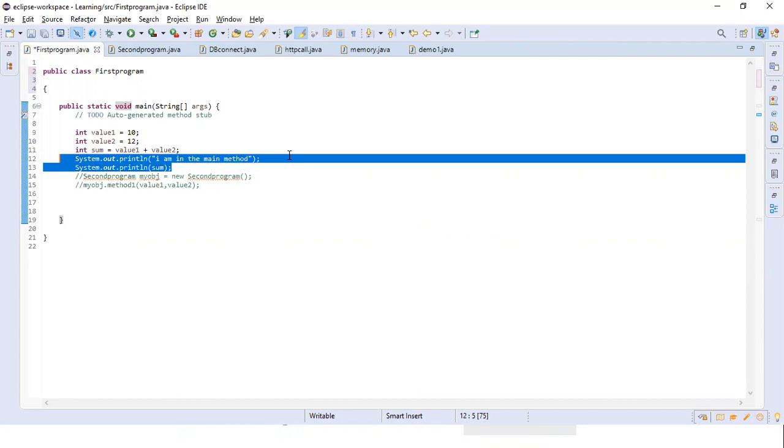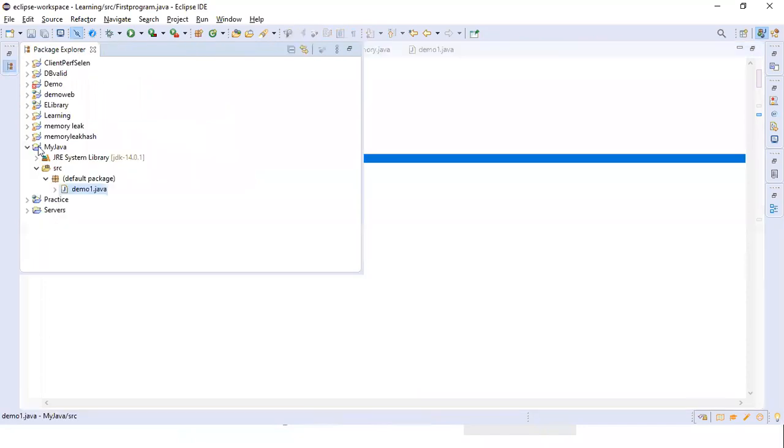Java is recognized properly. And if you see this, there is a demo1.java, and this class file is created. So for every Java file, a class file will be created, the demo1.class file. So Eclipse has compiled my Java program. It has created a class file now.